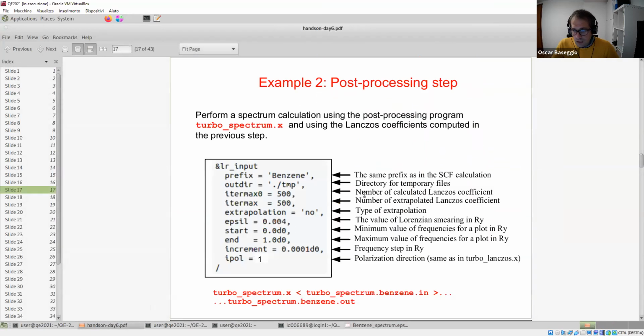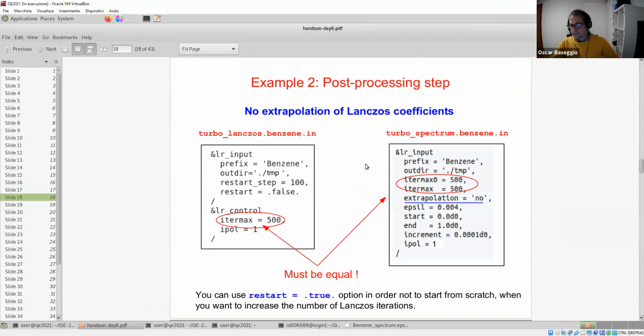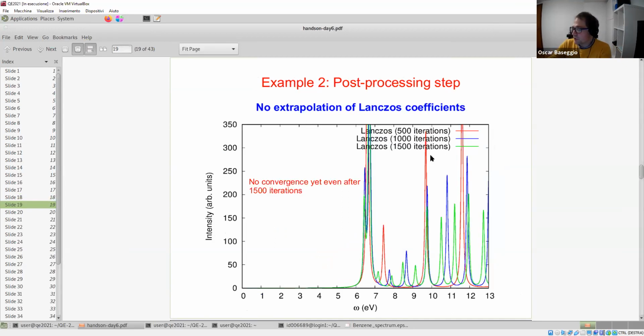Now we have extracted only 500 iterations. As I said before, itermax is 500, so you have to use itermax_0 of 500, and this is without extrapolation. Also, you can compute more iterations, from 500 to 1000 to 1500. Maybe you can try this on your own, because the time is limited.